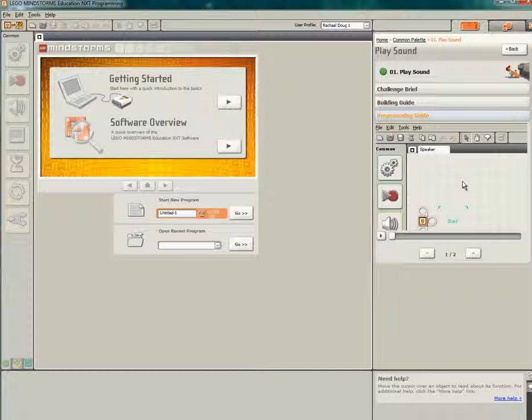If we look towards the left, towards the center of your screen, you're going to see a section that says Start New Program. Right now it says Untitled 1. I'd like for you to name each of your lessons after the name. So for example, this one is 01 period play sound. It is really, really important that you have the 01 period play sound or 02 or 03.